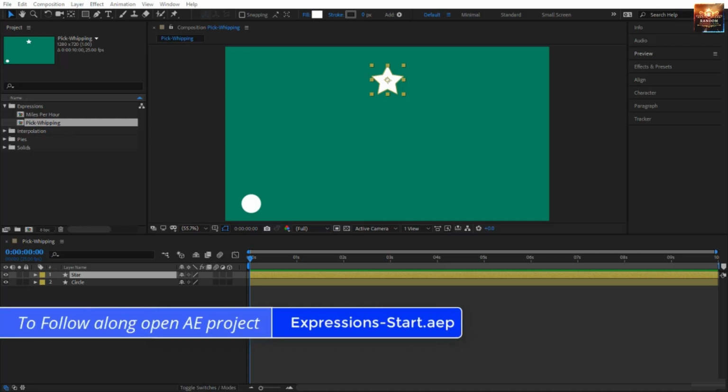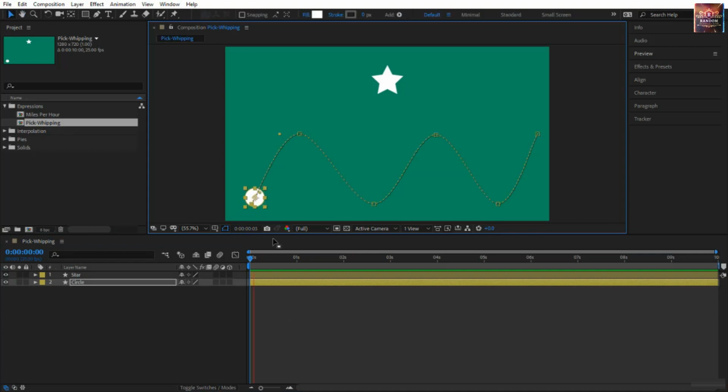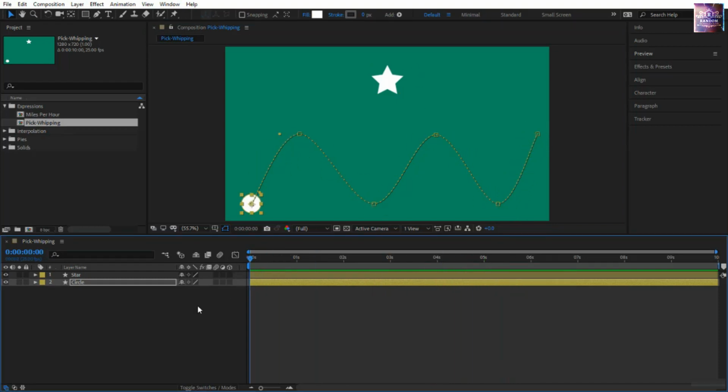Now, if you want to follow along with me, please open expressions-start.aep. And in this project, please double-click on the pick whipping composition to open it, and we start working. I hope you're there already. Let's see what we have here. We have a ball or a circle going up and down on a motion path, as simple as this, for 5 seconds only. And the star has no animation at all.